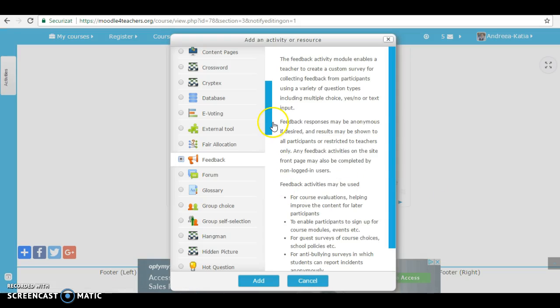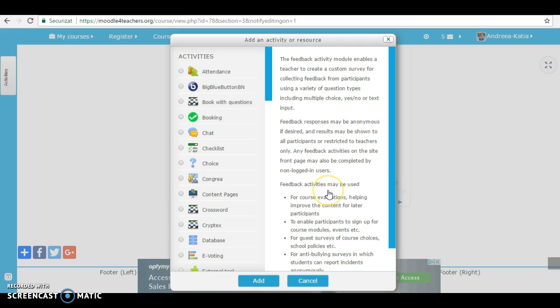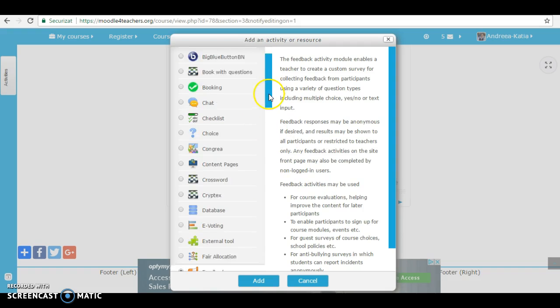or resources. Now, since the last time I visited Moodle for Teachers, the number of activities has increased considerably. There are almost 50 types of activities that a teacher can use in his or her course. Now, some of these are self-explanatory.